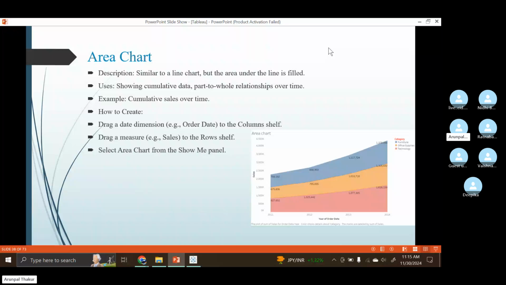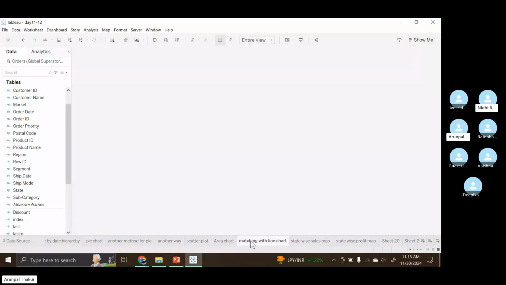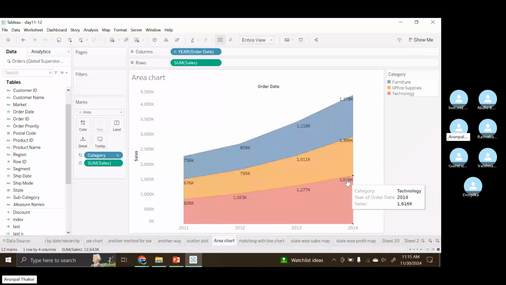Yes. So when it is telling that area chart is similar to line chart, let us see how it is similar. In parallel, I'll create one more chart and show it here. This is the line chart. In this line chart you can see 1616. This is my total sales of 2014 for technology. So the same dot you can see here, 1616. Total sales for 2014, 1616. Yes or no? Now above this there is 1306. Who is there? Office supplies. Above this 1378, that is furniture.